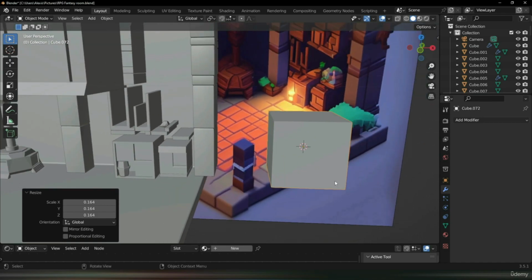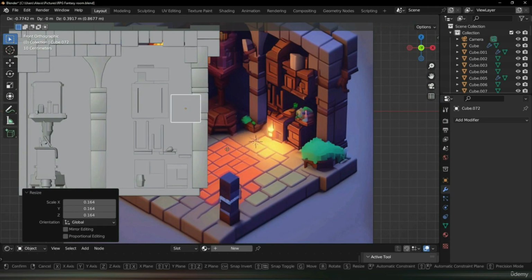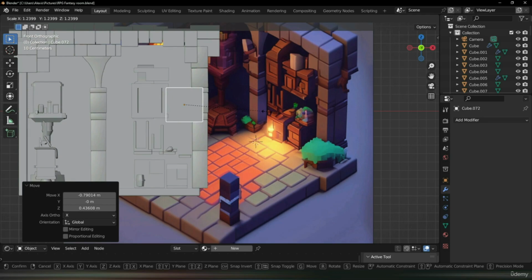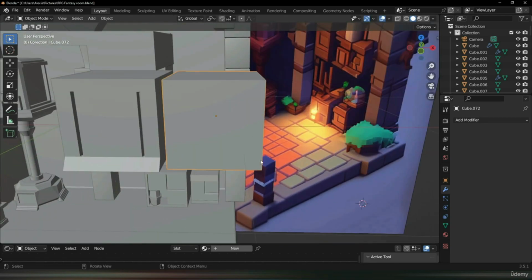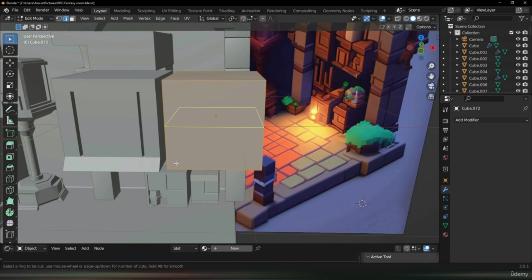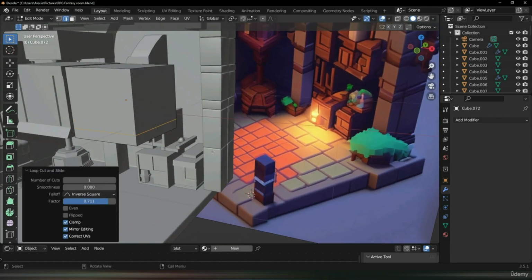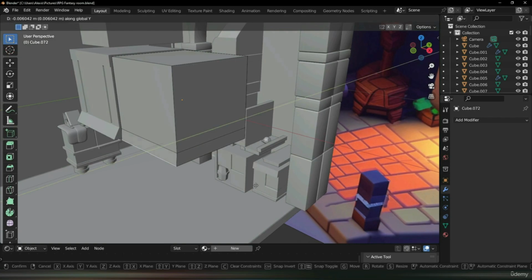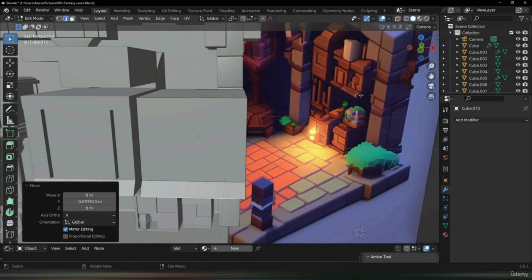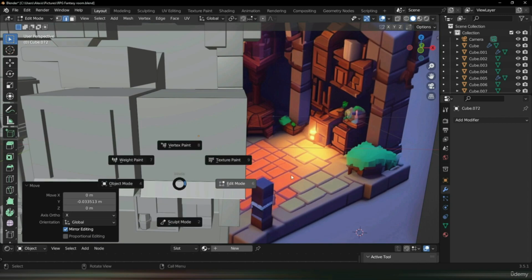So, let's do 1, G, put it right about here. Scale it up to about the same size. GX. There you go. And now we do edit, Control R, and let's add another edge there. Let's do edge selection, select this, GY. There we go.